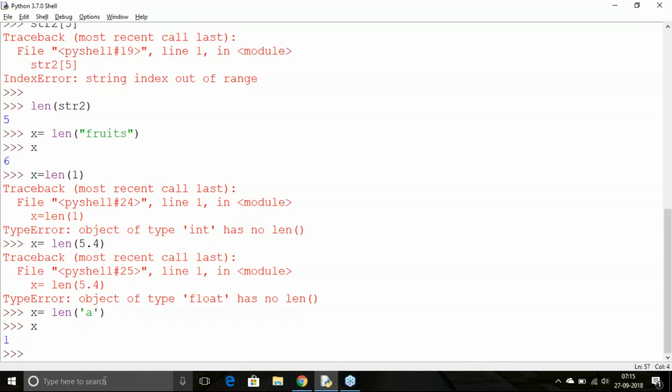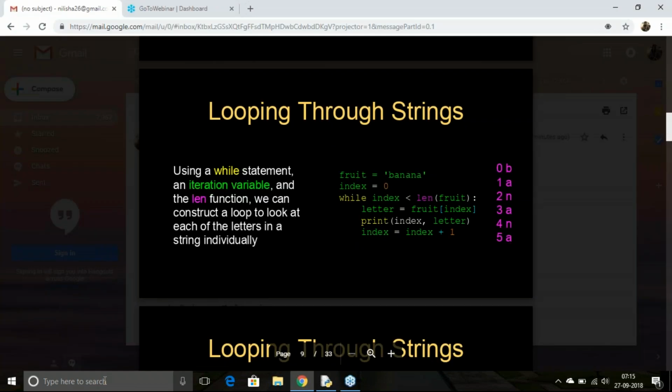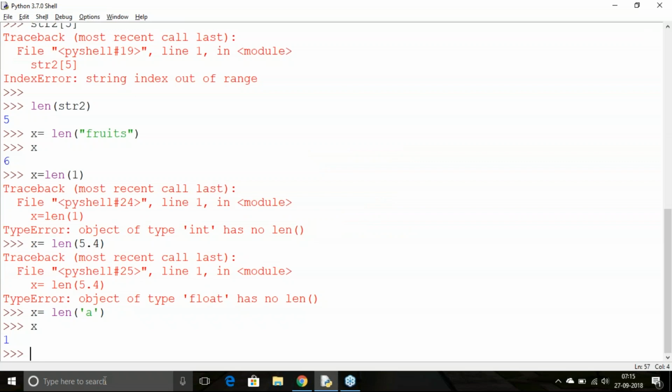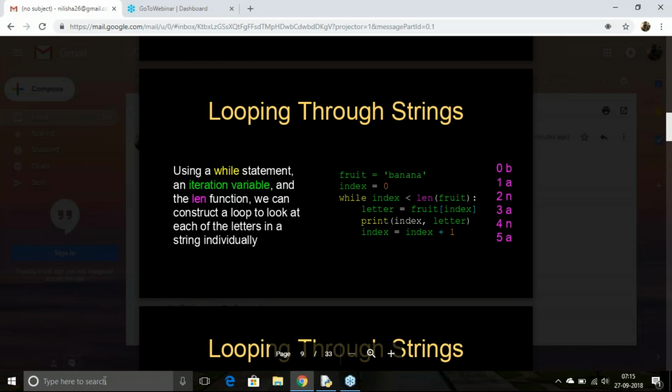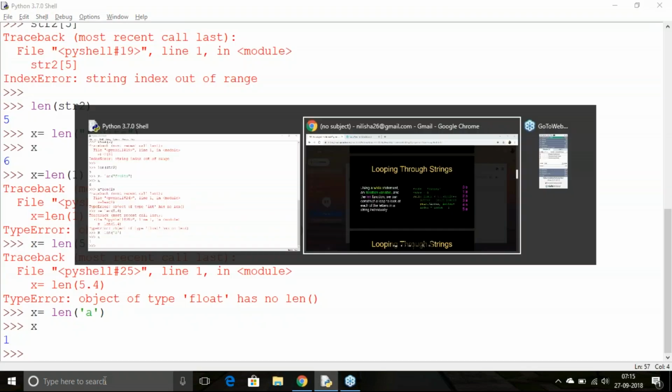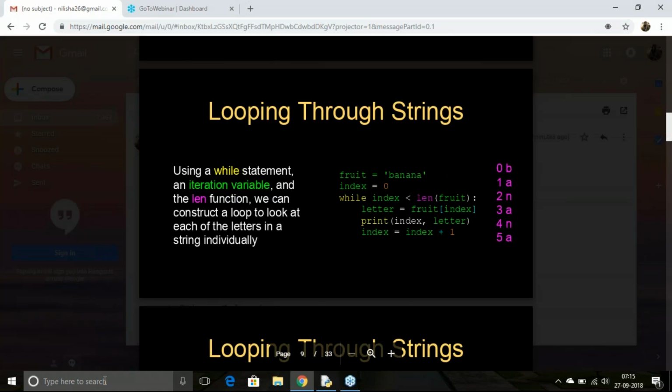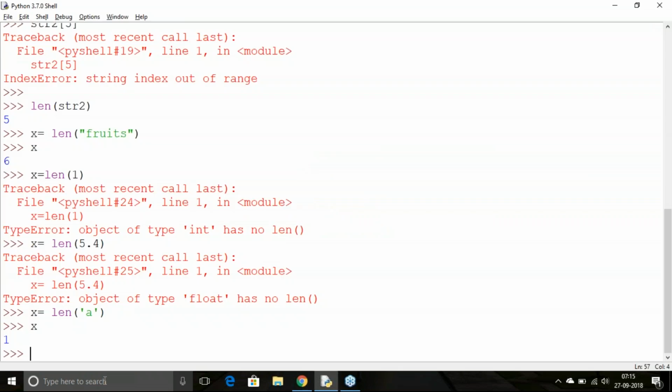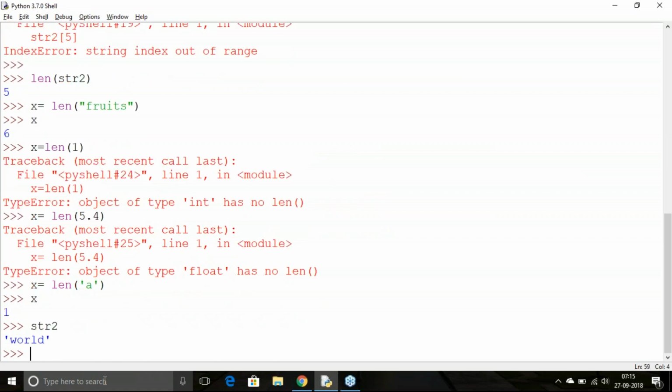So if you want to loop, we have studied loops yesterday. I hope you remember that. So if you want to, let's say, insert or find out or do something in a string, you can loop over it. So how can you loop it? Maybe, what is the string name that I have here? str2. Yes. So I can use both.